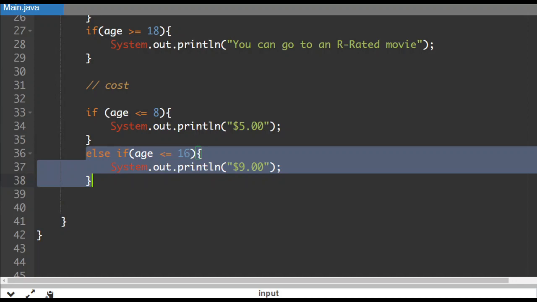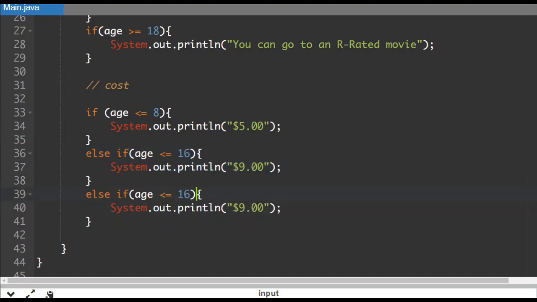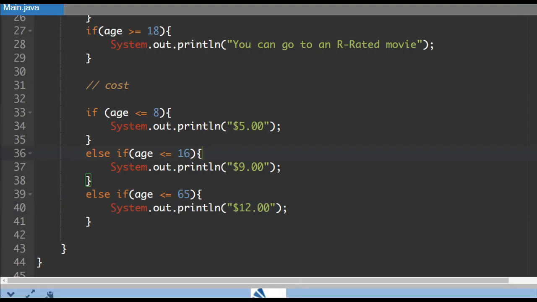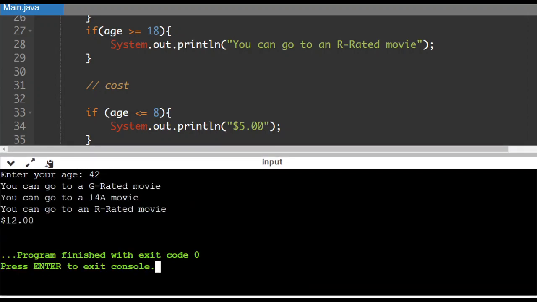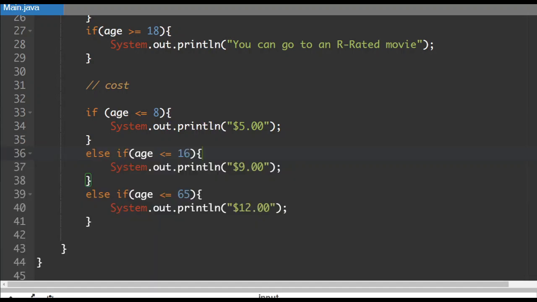Similarly, I'm going to put, if they are less than 65, we'll say this is the adult rate for going to a movie. It'll be 12. So if I run this, I will put 42. Says I can get to a G-rated movie, 14A movie, and an R-rated movie, and it only prints the one single price of $12.